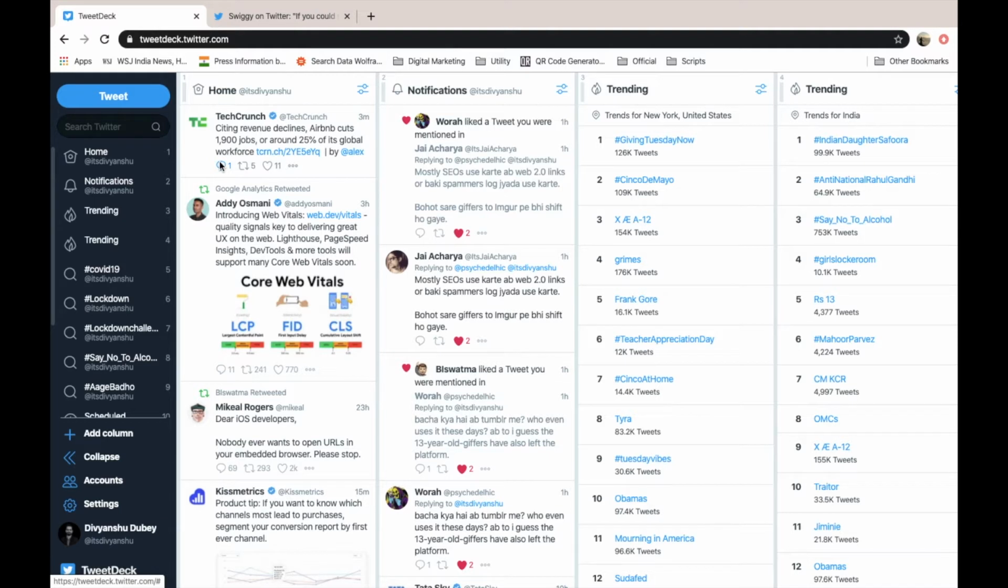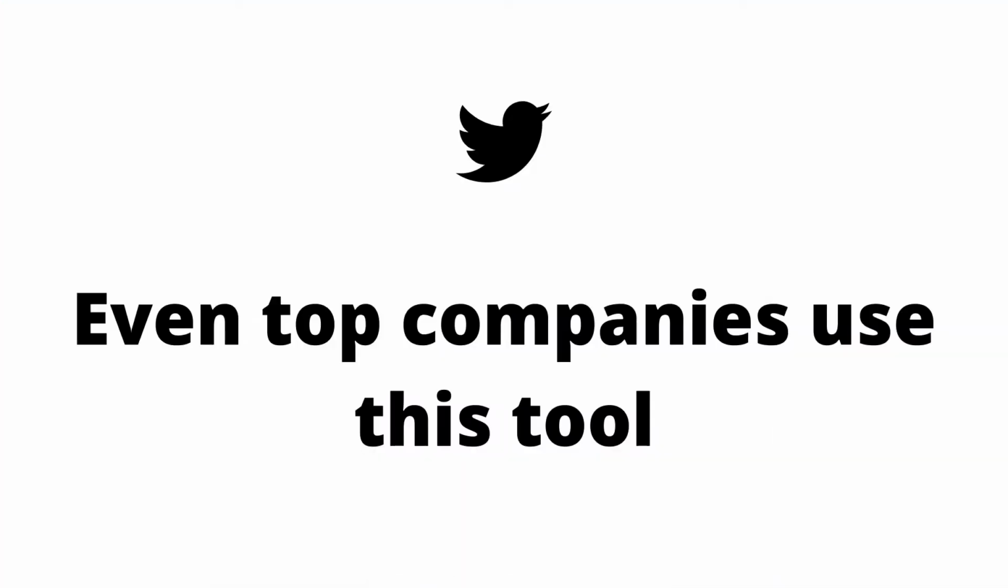TweetDeck is a tool by Twitter, and Twitter bought this tool in 2011 for $40 million. And this is a pretty interesting tool if you want to manage multiple Twitter accounts or multiple activities on any Twitter account. Then this is your tool. Since this tool is available for free, of course, a lot of people underestimate free tools. But let me tell you, I have seen a lot of companies using TweetDeck for their Twitter management.